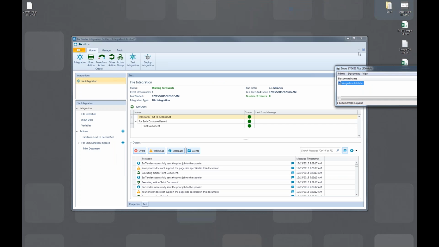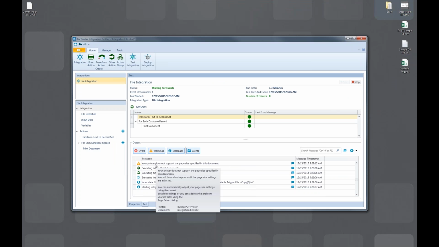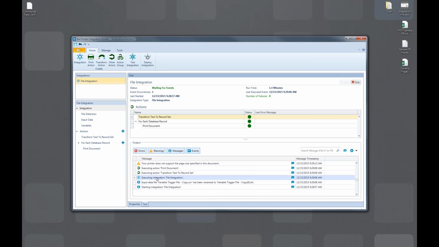So now, if we go back and we look at these logs, we can see that while we did have some errors, it mostly printed out okay. We just had those warning errors that, hey, this is a different kind of printer, and that may happen as you're printing. But something we can do as well here is if we do stop and start the integration, yes, this output box will clear out because we're just in the testing phase.